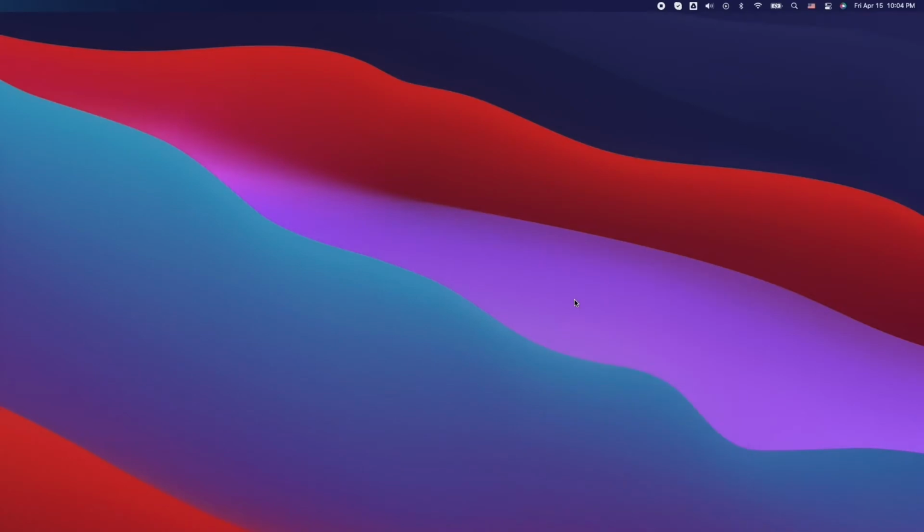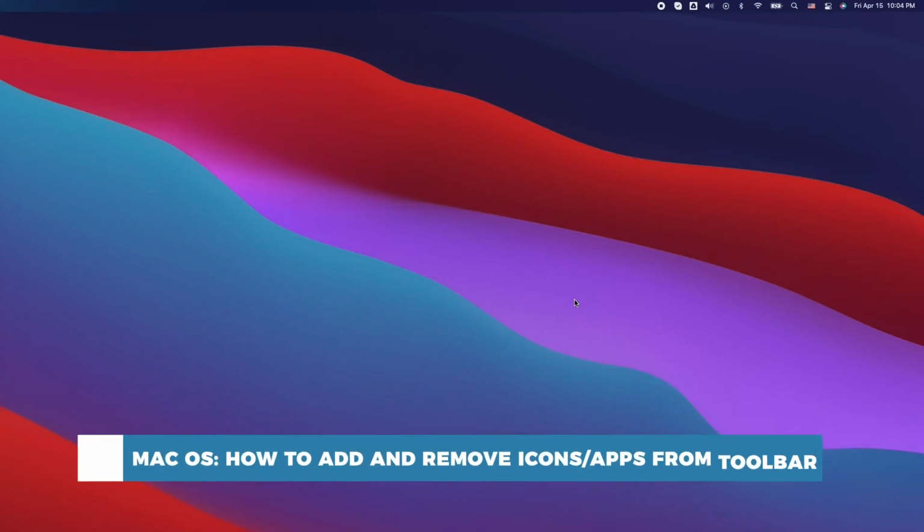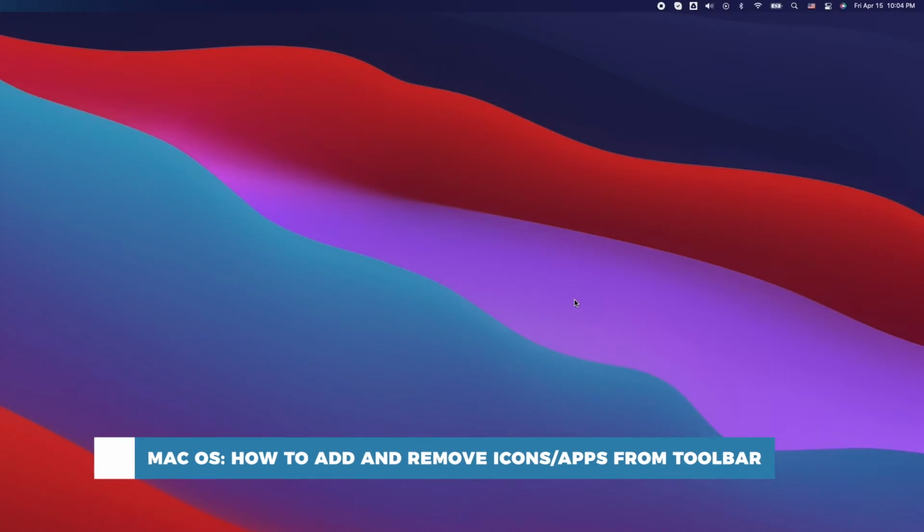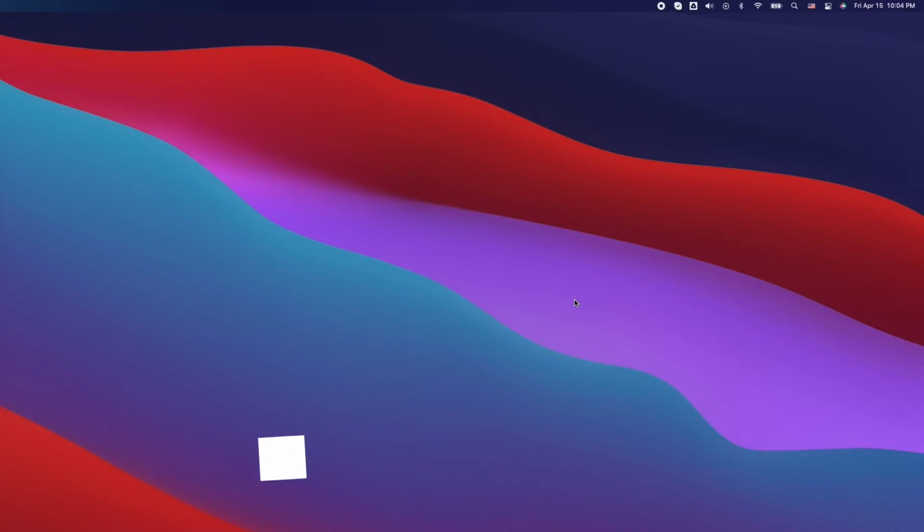In this tutorial you will learn how to add and remove icons or apps from the toolbar. On macOS, the toolbar can have apps that range from useful to useless, and it's easy to end up with an eyesore up top. Let's take a look at how to add or remove apps here.